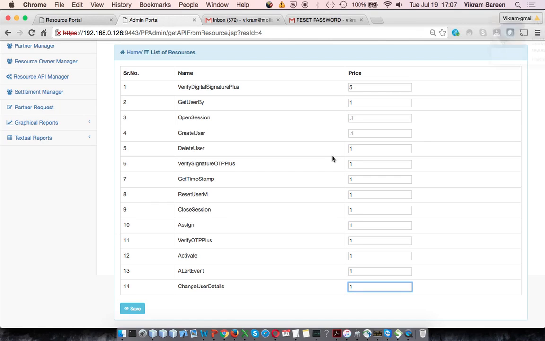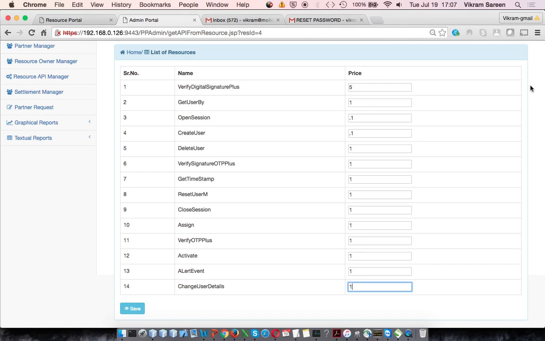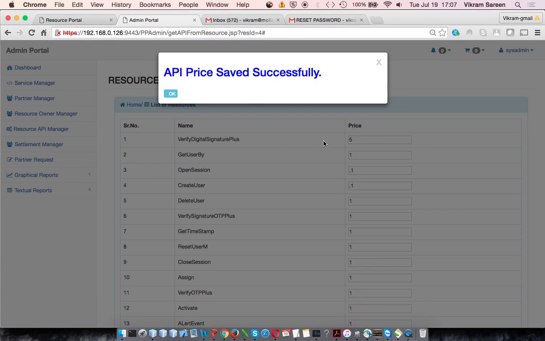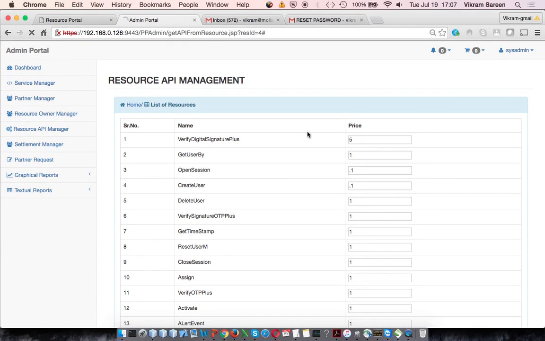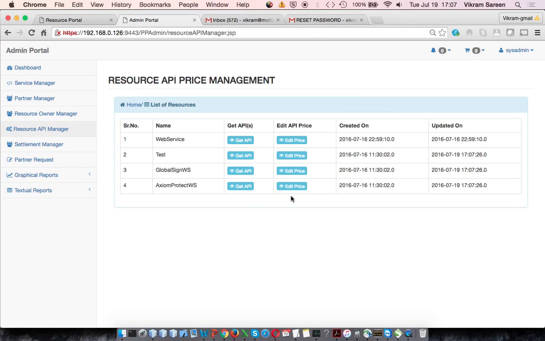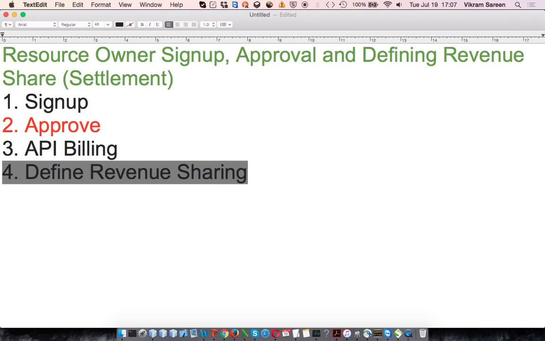Meaning that if this price is not set, then the price which is set in the access point will be taken into consideration. If this is defined over here per API, then that will be ignored. So please do remember that. Then I'm coming over here and saving the information. So it was quite straightforward how we came in, created a resource owner, got it approved, issued them a password, and then also did the API billing and the revenue sharing model.